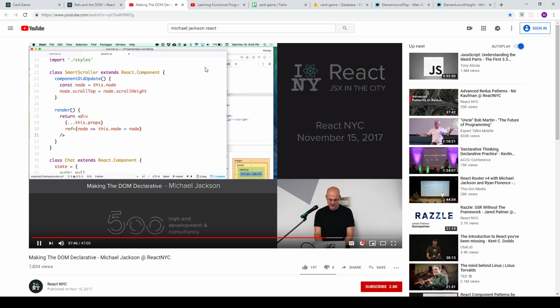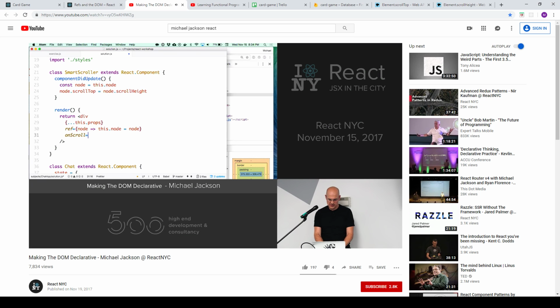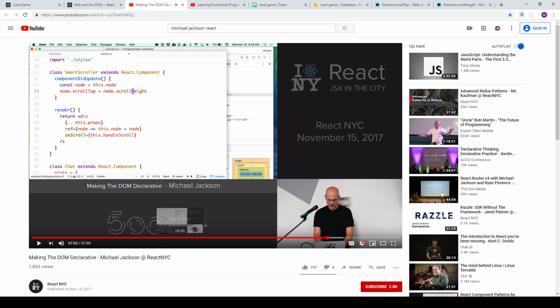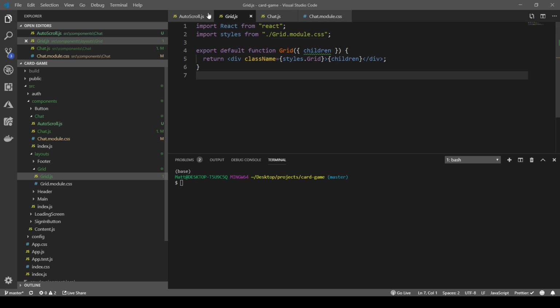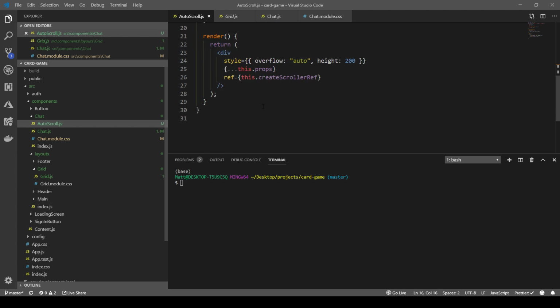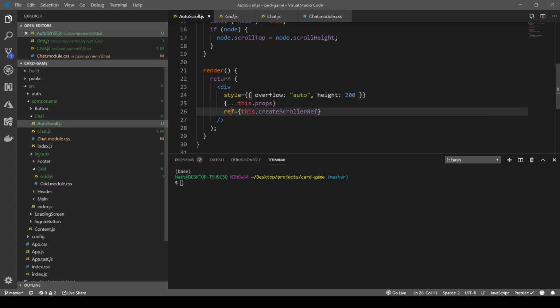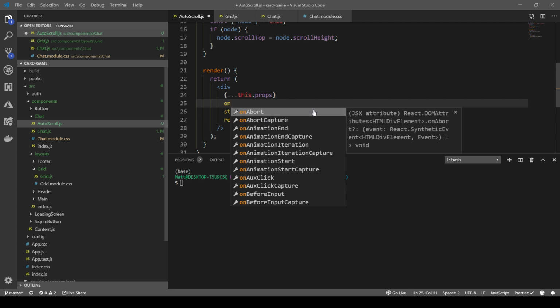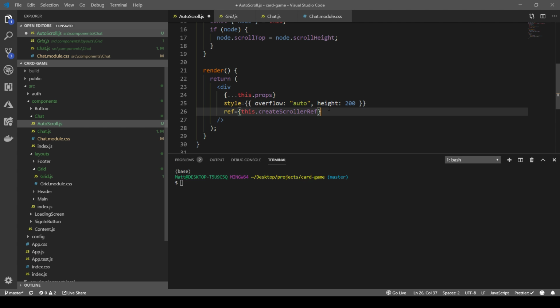Basically, what I'm going to do is put an on scroll on this thing. On scroll, handle scroll. By the way, let's put this at the top. It's a little weird in the middle. And we'll keep it alphabetical. Actually, I like the style at the top. Forget alphabetical. All right, on scroll equals this handle scroll.